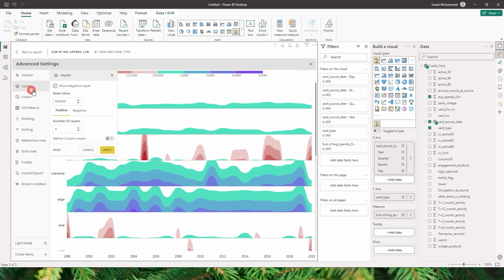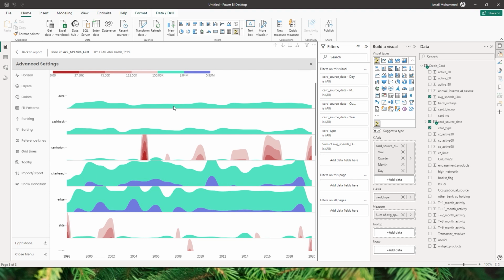Now you can also control them when you go back to the layer. You have the positive section here and also the negative section. Under the positive section, you have the number of layers which you can control. Right now it is set to 4. You can either decrease them, let's say to 2. When you click on apply, you now have only 2 positive layers appearing. And when I go back here, if I want to increase the number of layers, I can do that. Let's say if I want to display the number of layers as 6, I can click on apply and now I have 6 different layers on the positive values.